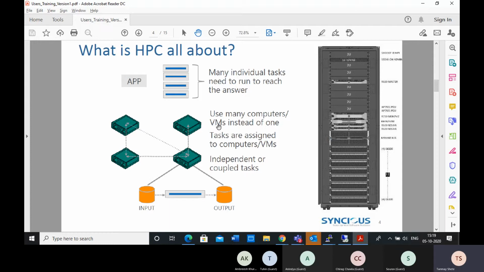So this VM is nothing but a virtual machine, which is similar to the servers or nodes in the HPC cluster. Multiple virtual machines come together to solve your application or your problem. And of course the storage is important, so you will be keeping your input data and generating the output data. So the same HPC concept we want to use in the cloud. The only differentiator is that there will be a virtual machine concept instead of physical hardware.